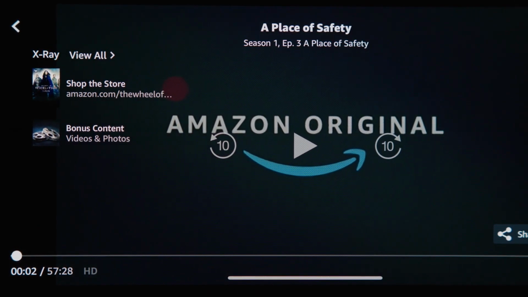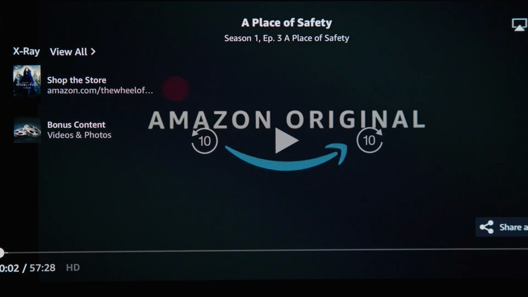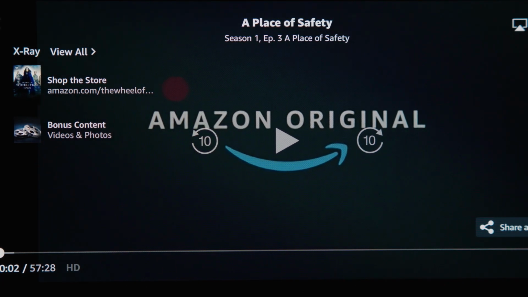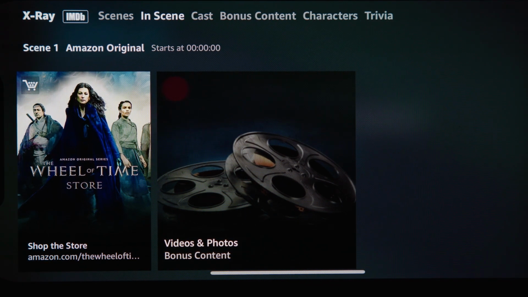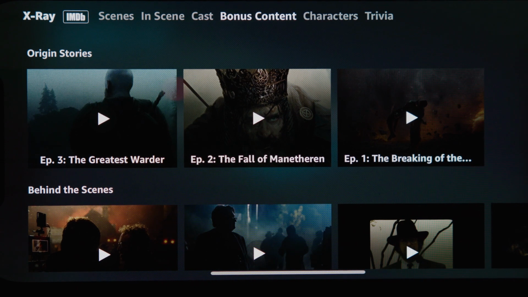Let's pause it. And right here, you see X-Ray. There's View All, Shop Store, and Bonus Content. You can click Bonus Content there. You can click View All either way. I'm going to click View All so you can see that. There's scenes, in-scene, cast, bonus content, characters, and trivia. Click on this bonus content, and there we go, right there.